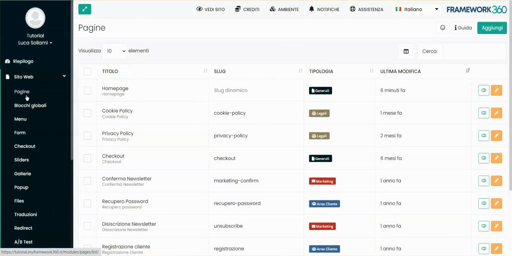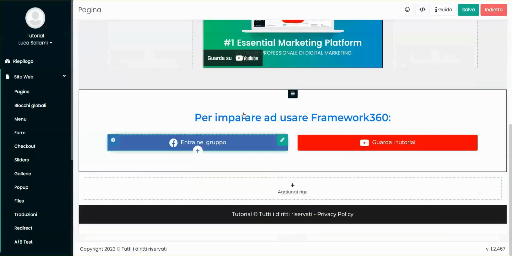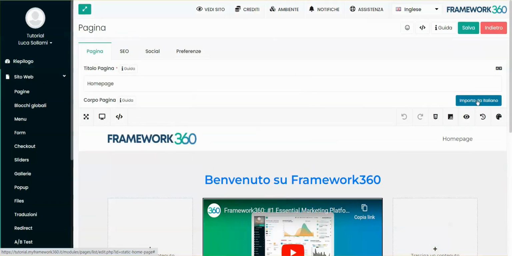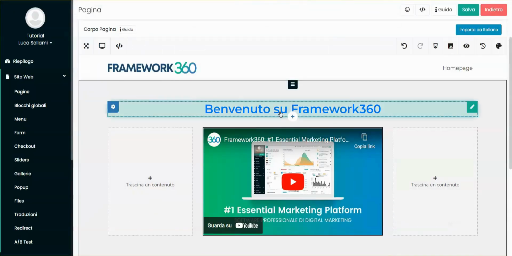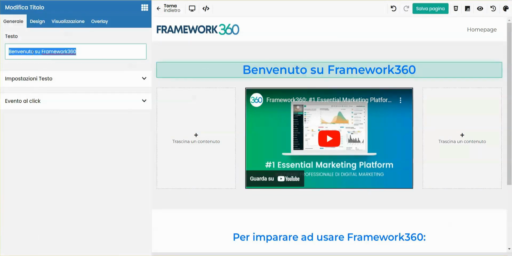Under Website, Pages, we find the home page. As we can see here at the top, all the text is in Italian. We can switch to English, which will allow us to import the page from Italian to have it exactly the same. And then click on the various texts to start translating our content. Welcome to Framer will become Welcome to Framer.